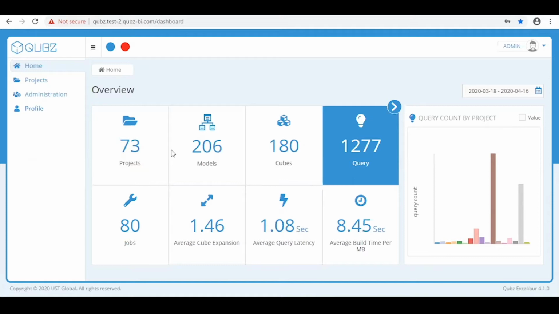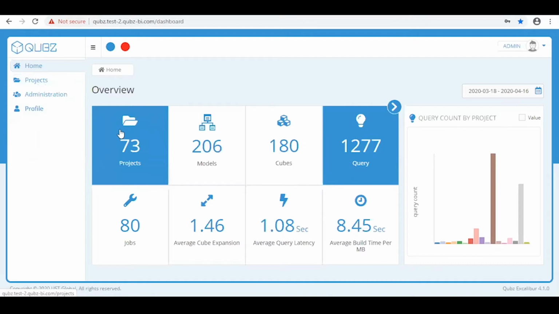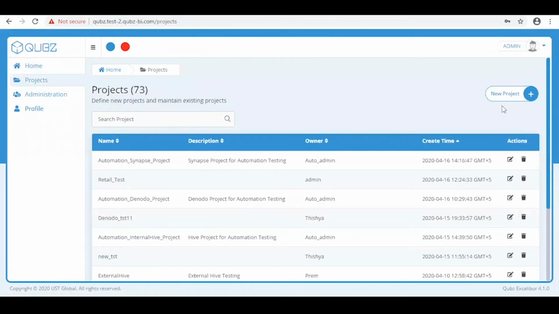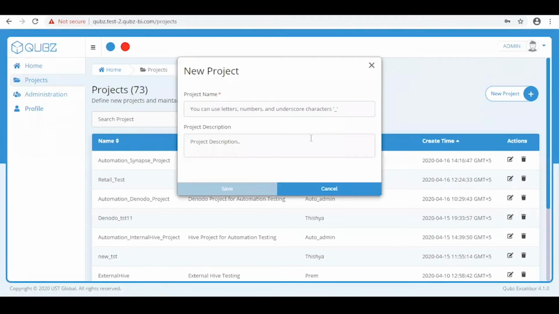Click Projects in the left panel or in the overview screen to navigate to the project screen. Click New Project and create a new project. Say Retail Demo Project.